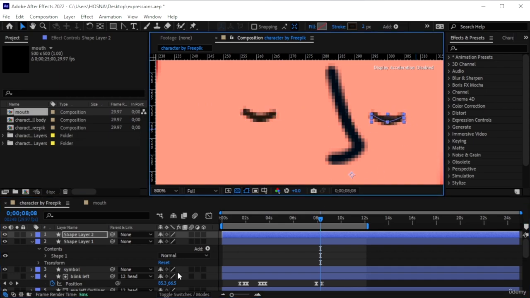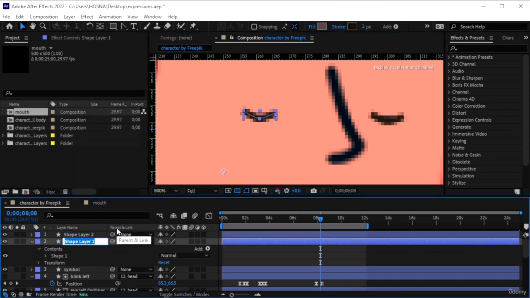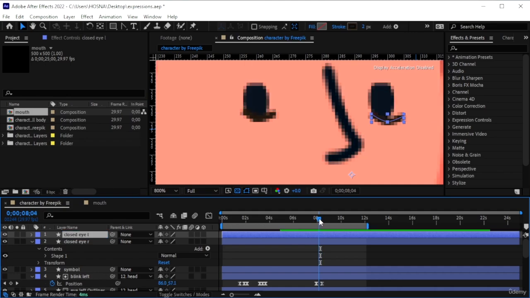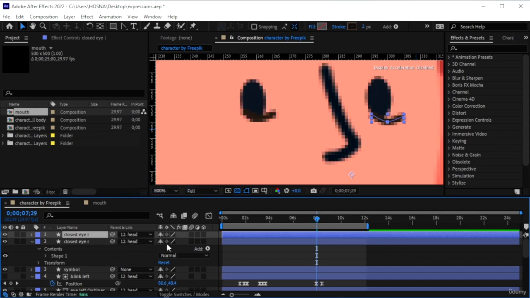2 closing eyes. Call this closed eye. That's her right, I believe. Okay, and then closed eye left. All right, so around here, first come back to the eye. We also need to attach these to the head. Don't forget. You go on the head, so they move with the head.